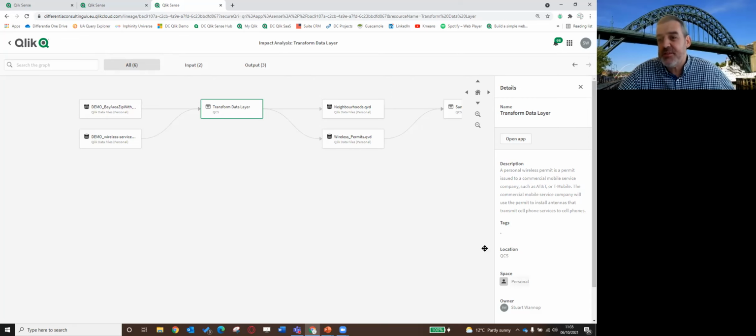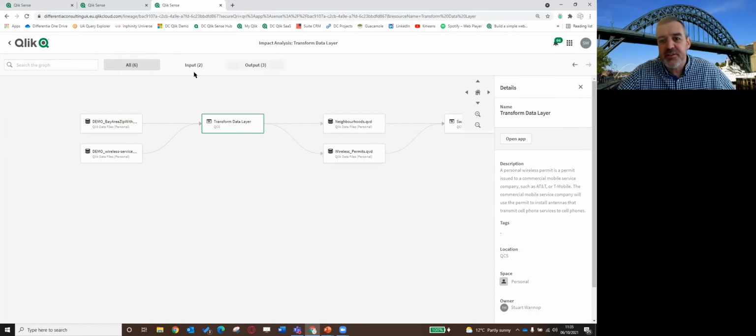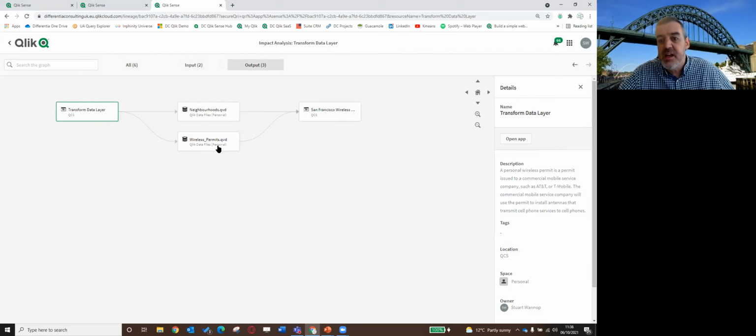You can see where that sits in my space. And again, you can see those dependencies. And you can see the filters across the top. If I click on input, it will just show the input files that were involved. And the outputs, it will actually show the transform data layer, the QVDs that were output because of that workflow, and then the front-end user application. So that is essentially data lineage.